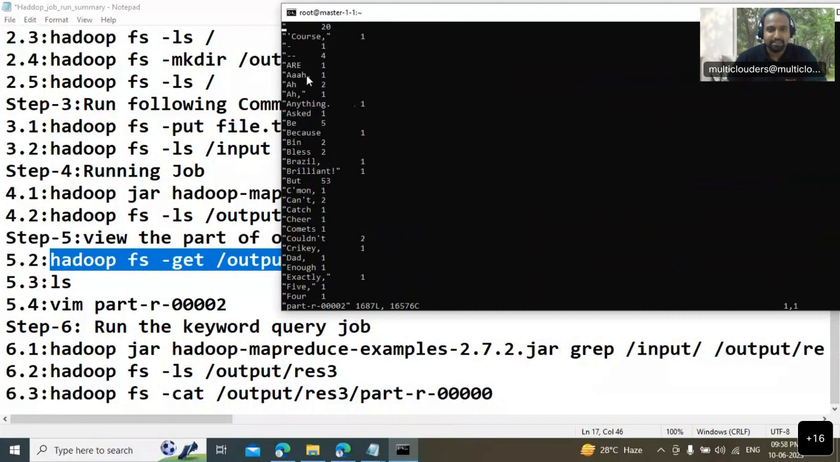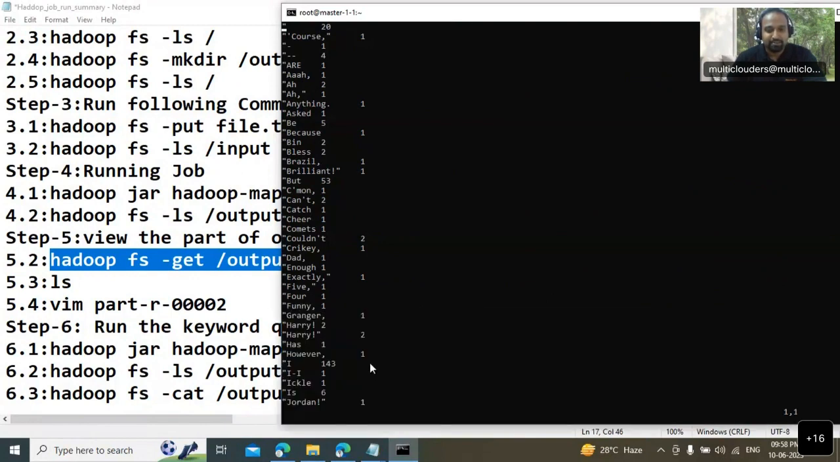The count shows the word was present 2 times, and "Brilliant" is present 1 time. So I have got that. I have got the reduced final file by using the reducer. In the first map reduce, I got the final tuple, or final key-value pair, from the reducer.